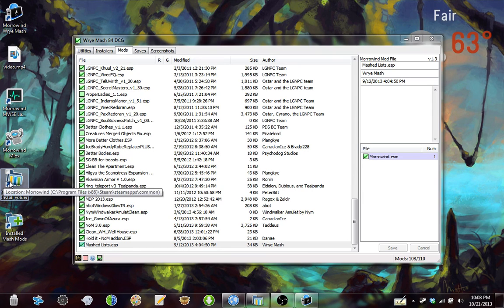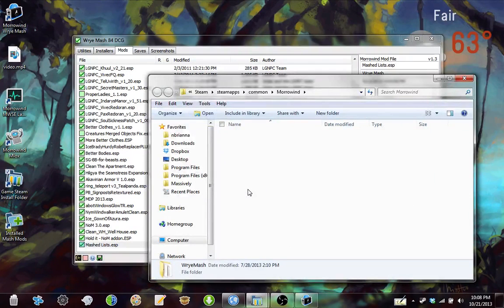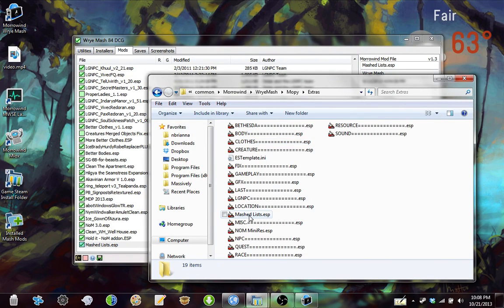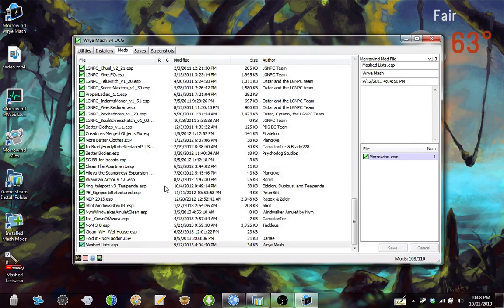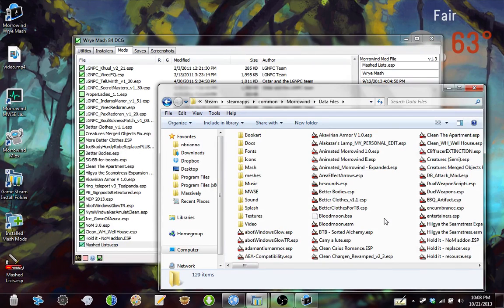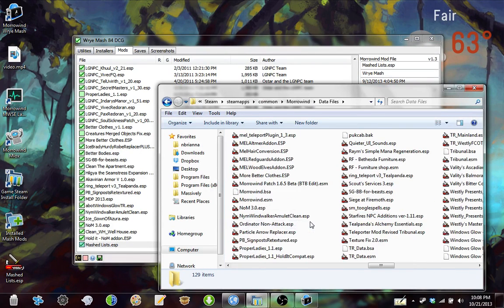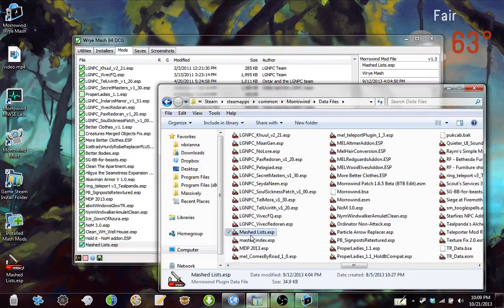We're going to go back to the Game Steam install folder, or wherever it is that you installed WryeMash. We're going to click on WryeMash and then Mopey and then Extras, and you're going to find an ESP file called mashed lists in there. You're going to pull that out wherever you want it, and then we're going to go back to the Game Steam install folder. Go to data files, which might sound weird because I just told you not to drop anything in here manually, but this is the one exception. And you're going to drop mashed lists into this folder, and you can see I've already got mine, so I'm not going to do that here, but that's what you're going to want to do.